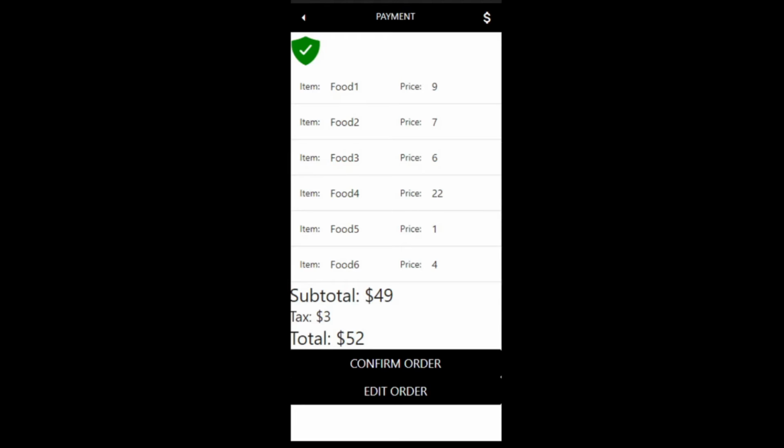The tax is equal to 7% of the subtotal rounded to the nearest dollar, which can be changed depending on the restaurant. The total is equal to the sum of the subtotal and the tax. The confirm order button allows the customer to proceed to the payment screen. This allows us to assist in fulfilling the business goal of providing the user with a good user experience. This is done by reducing the time they spend on calculating the cost and the tax.